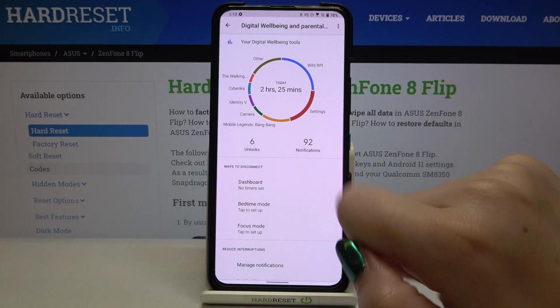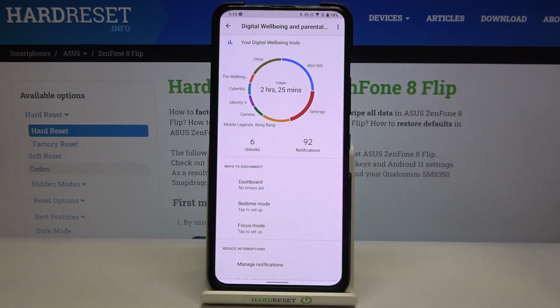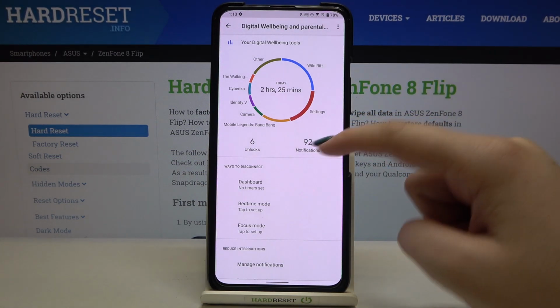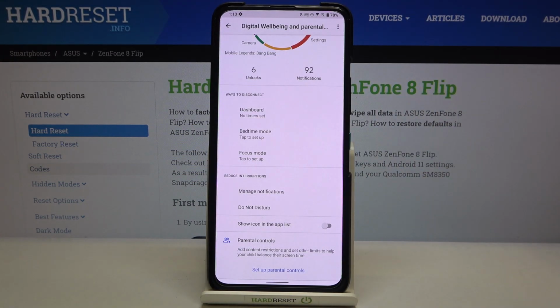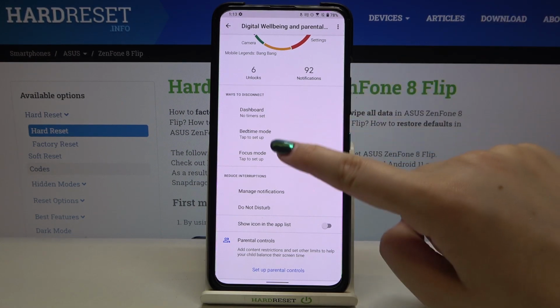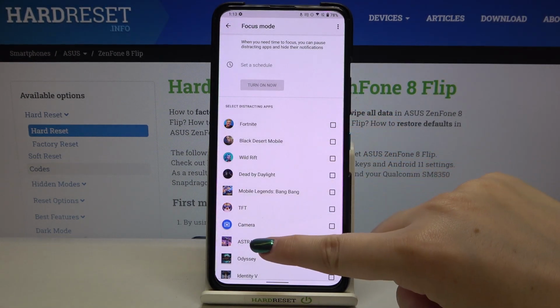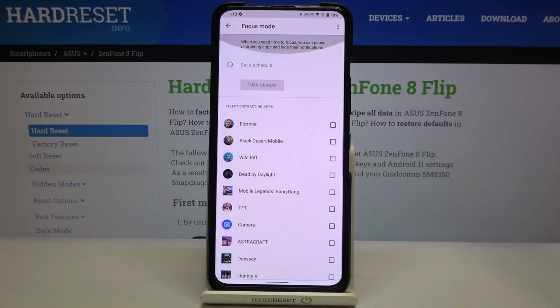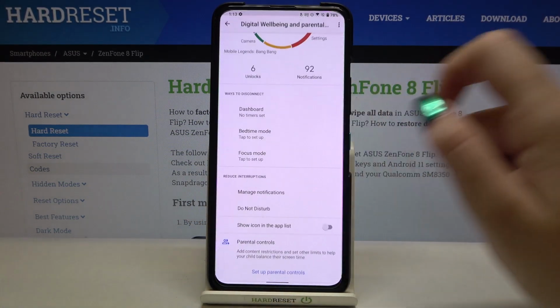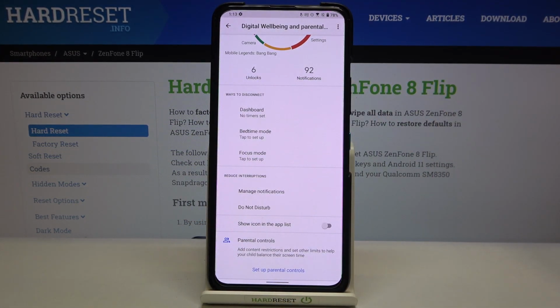We can also manage notifications, and here you've got also the unlock counts and the total number of notifications we've received today. Under it we've got ways to disconnect, so we can, for example, set bedtime mode or focus mode, and then after entering here you will be able to tap on those apps which you would like to limit, and thanks to this your device will just limit their activeness, and you won't receive any notifications from them in particular hours.